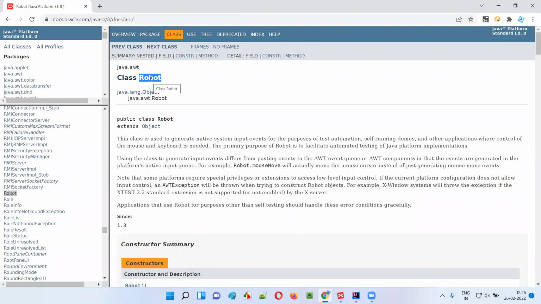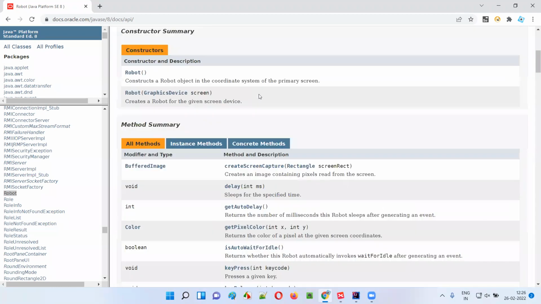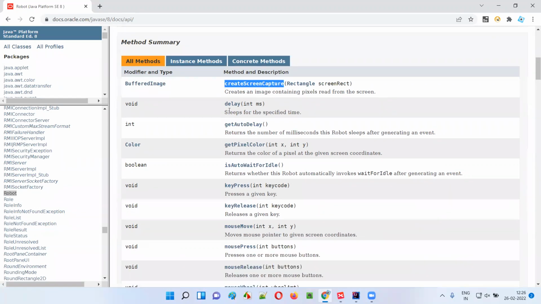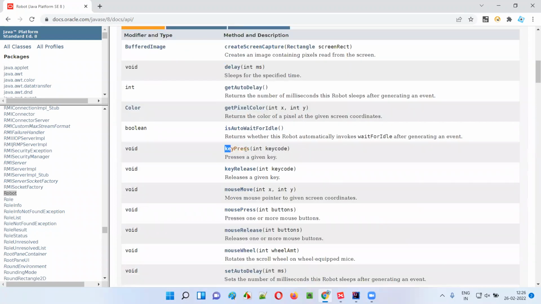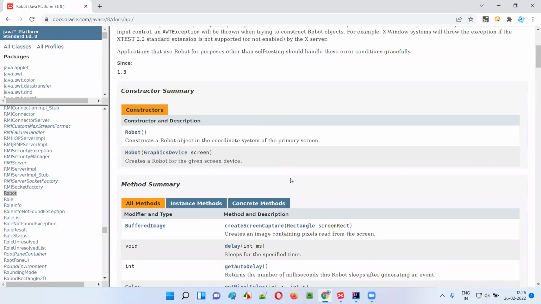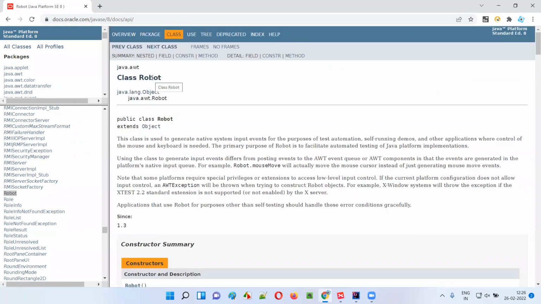As you can see here, Robot is a predefined class in Java and it consists of a lot of predefined methods. If you scroll down, you can see the predefined methods of this Robot class in Java. createScreenCapture is one of the predefined methods. delay is another one. We have keyPress, keyRelease, mouseMove, mousePress, mouseRelease, mouseWheel, and so on. All these predefined methods of the Robot class in Java, we can use in Selenium automation.